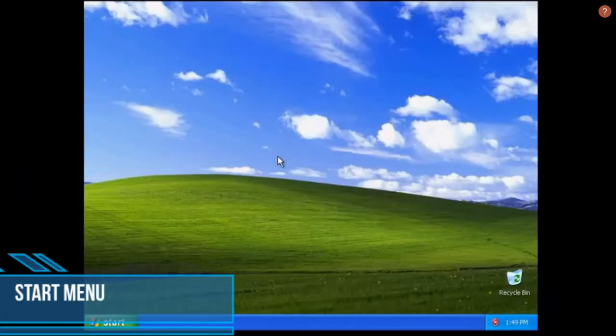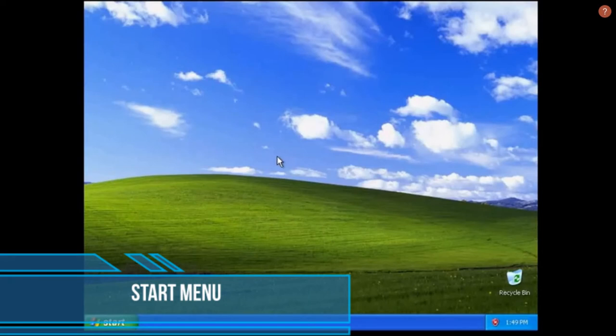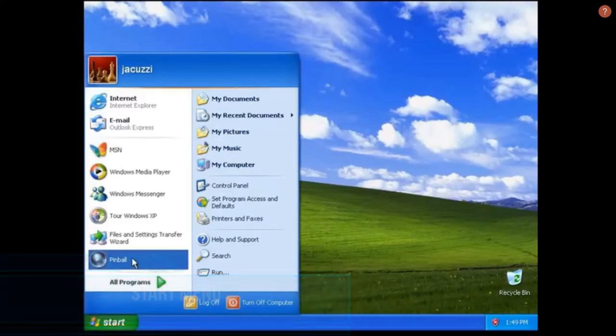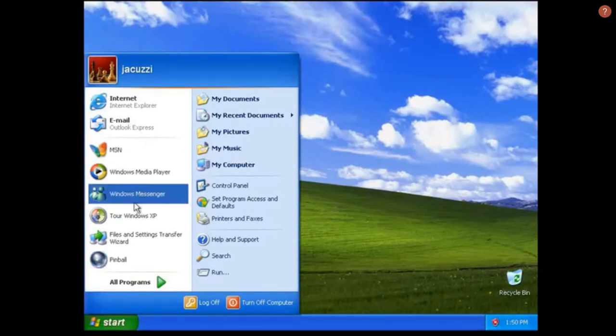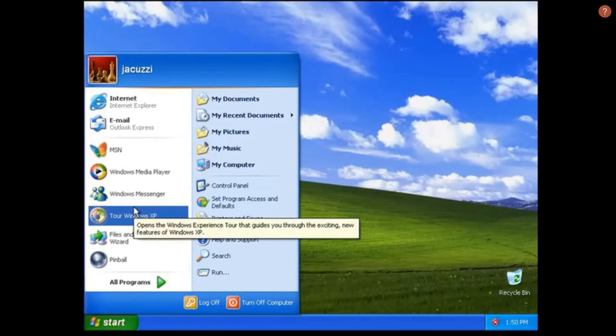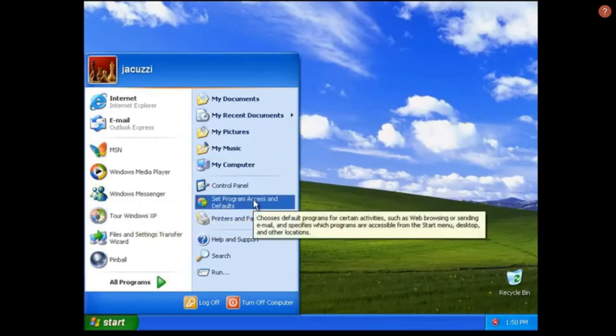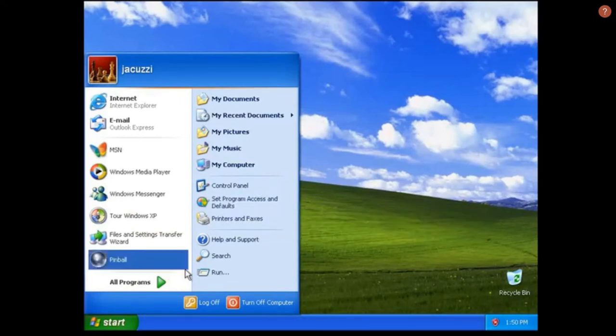Okay, so first we have the Start menu. The Start menu features a two-column view with recent apps on the left, with other apps on the right, and also an All Programs view that the user could use to see other programs installed in the computer.